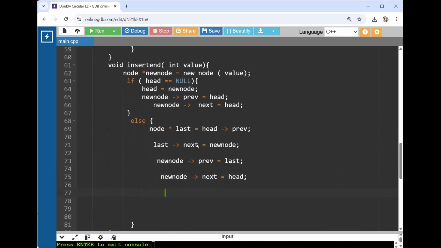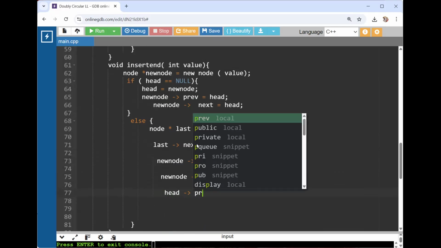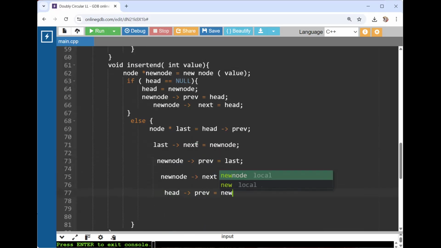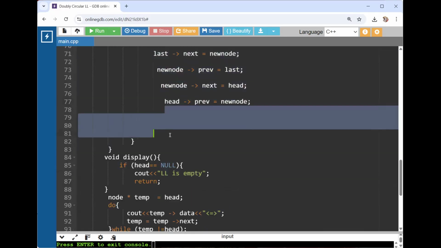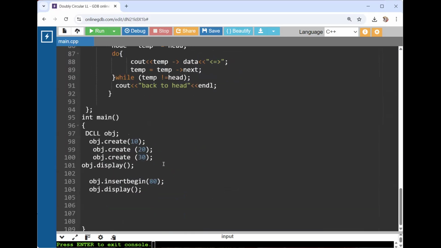Now we also have to change the head of previous. It will get the value of new node. This we need to change only. The rest will be the same. Now let's run this code.